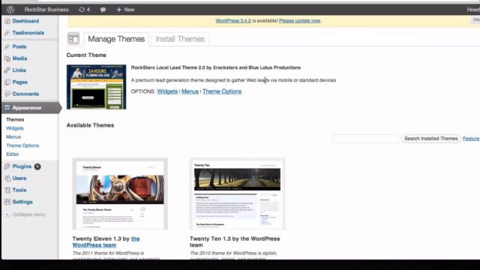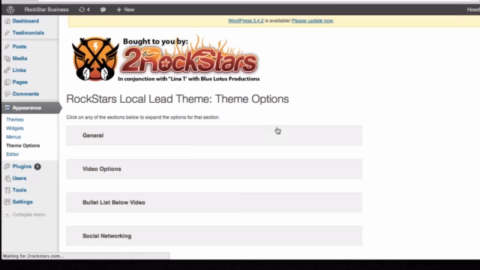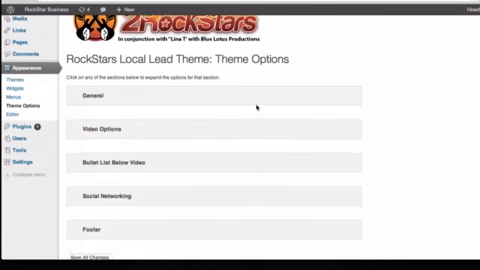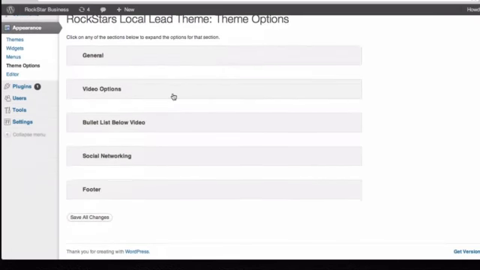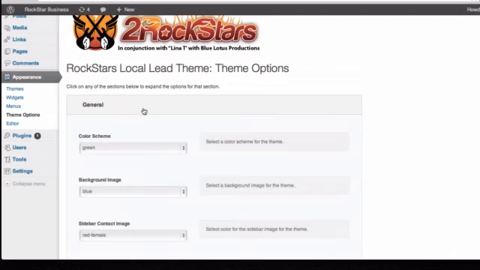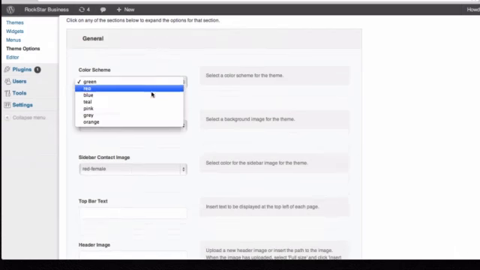Check it out. First thing I'm going to do is go here to theme options, and you'll see a really nice, easy, clean administrative area. So I can do all the settings right here. I can go to general settings. I can choose all kinds of color schemes.